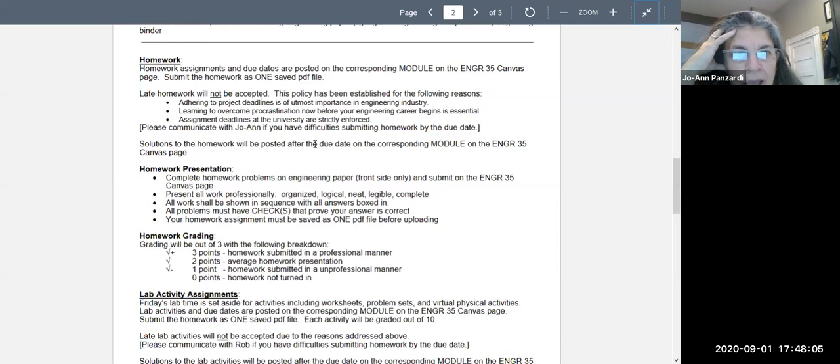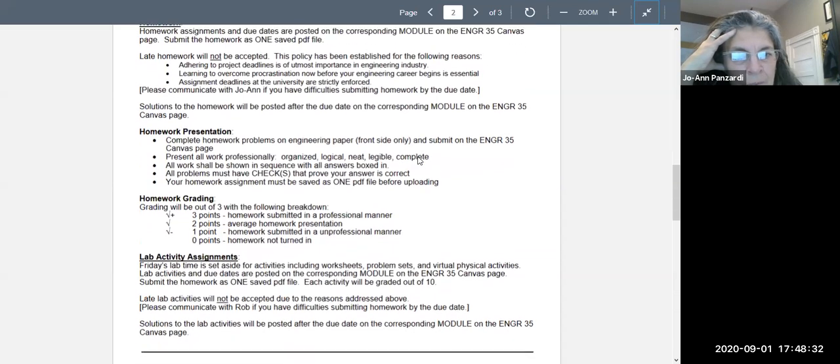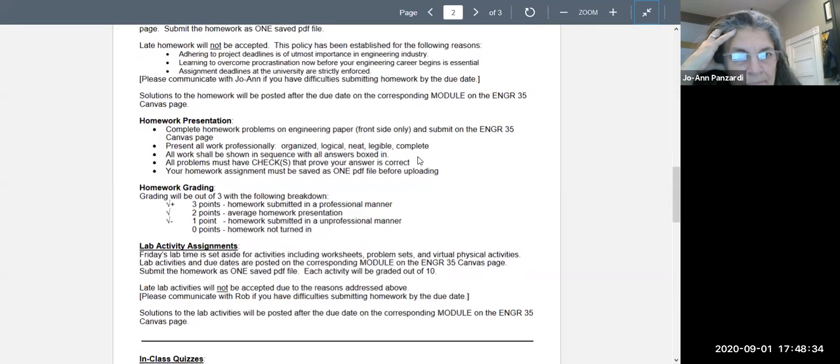I do not take late homework. However, everybody is dealing with stuff. Please communicate with Joanne if you have difficulties submitting homework by the due date. I'm going to post all the solutions to the homework on the module. Statics is built on each other. You can't do homework 3 if you didn't do homework 1 and 2. You can't do homework 10 if you didn't do homework 9. So you've got to keep up. That's why homework is going to be due twice a week.